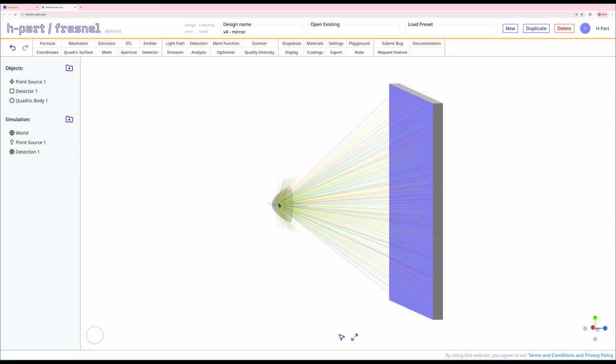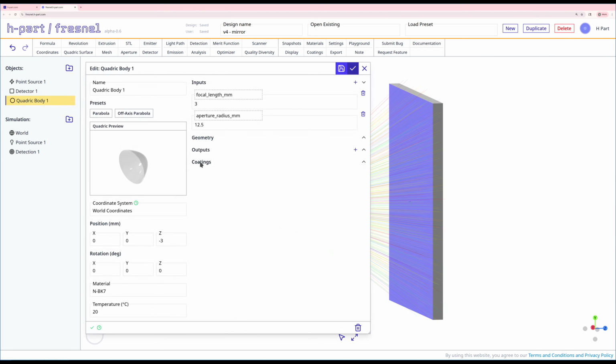Now what we notice is, effectively nothing happened. We did not get our main beam of light that we can illuminate targets at a distance with. The light just went right through the parabola. And this is because we've only created a parabolic surface. We haven't created a parabolic mirror. To do that, we need to go ahead and apply a coating to our quadric body.